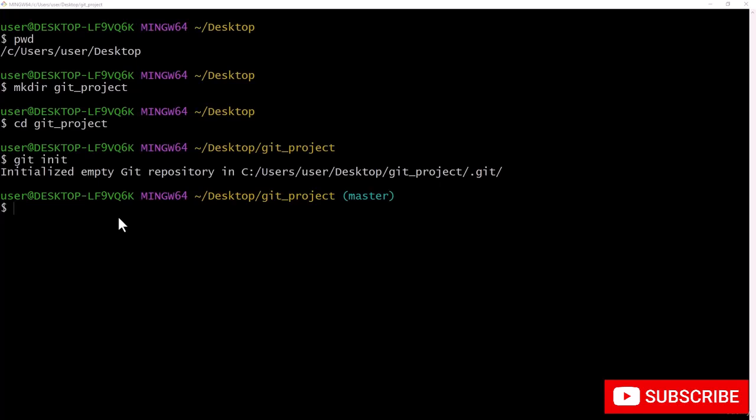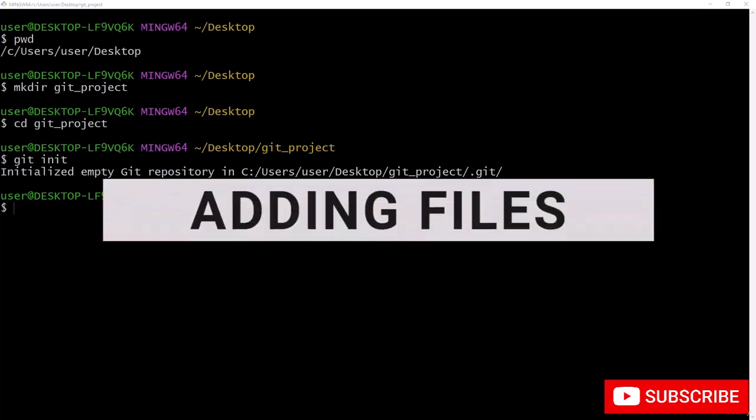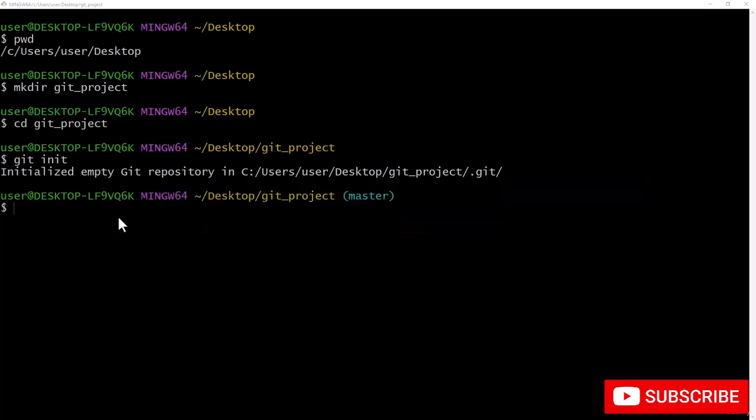We just created our first repository here, but this repository is still empty. We need to add some files here. We are gonna create a new file inside the Git project folder. Here in the master branch for the Git project folder, we are gonna create a Python file.